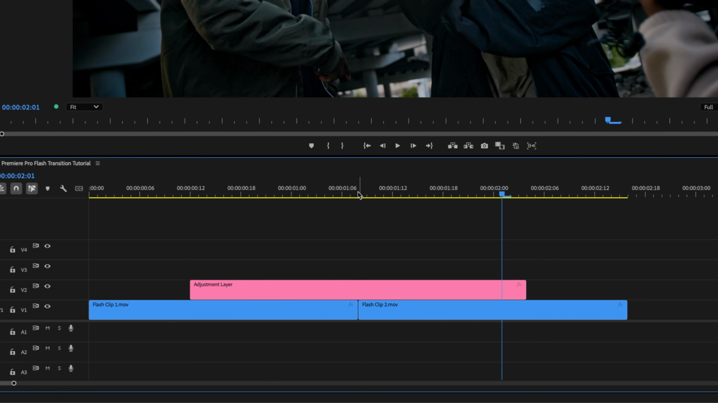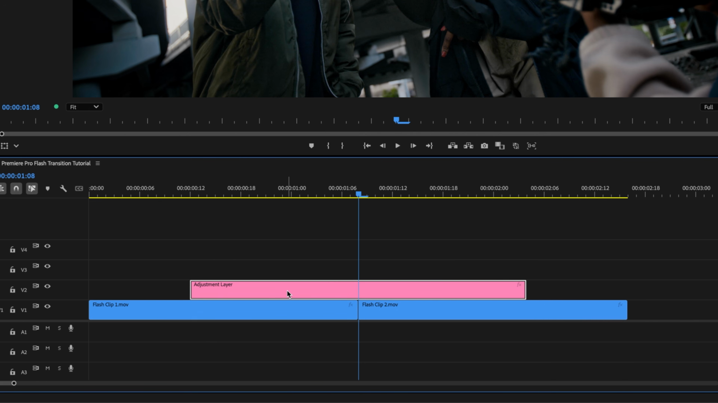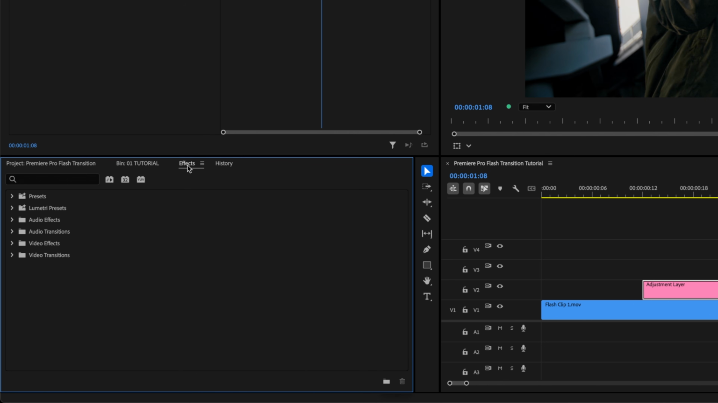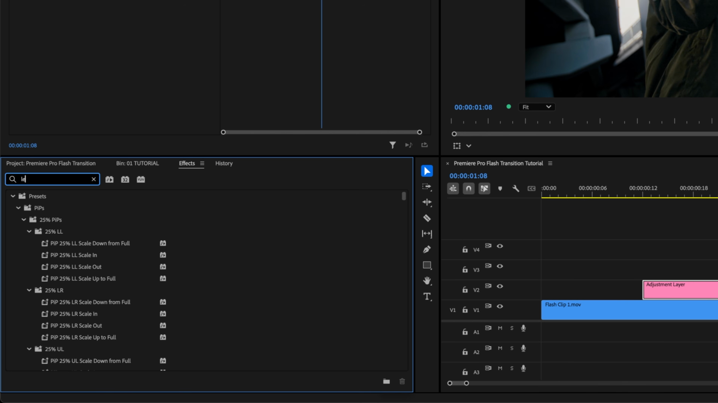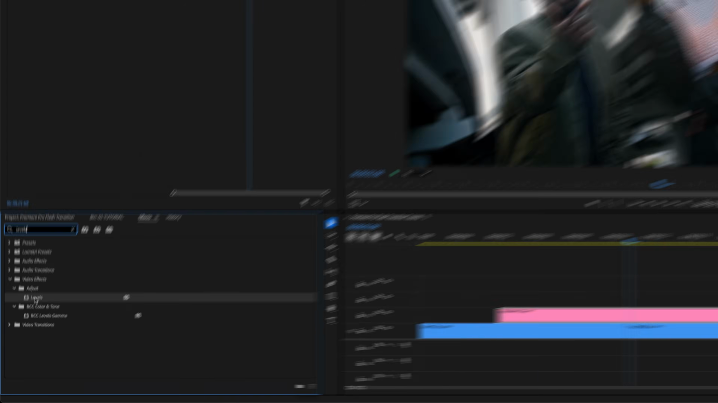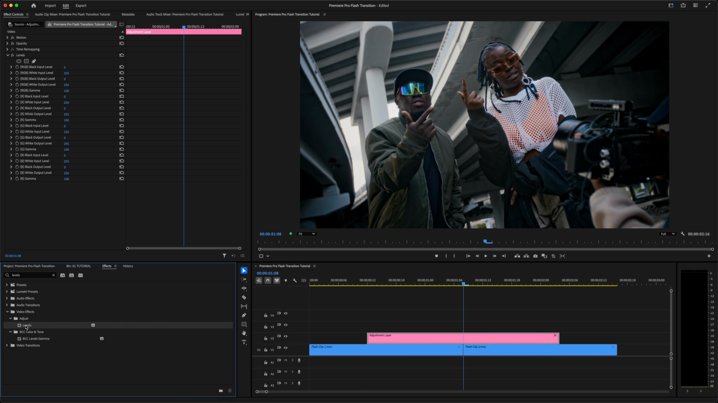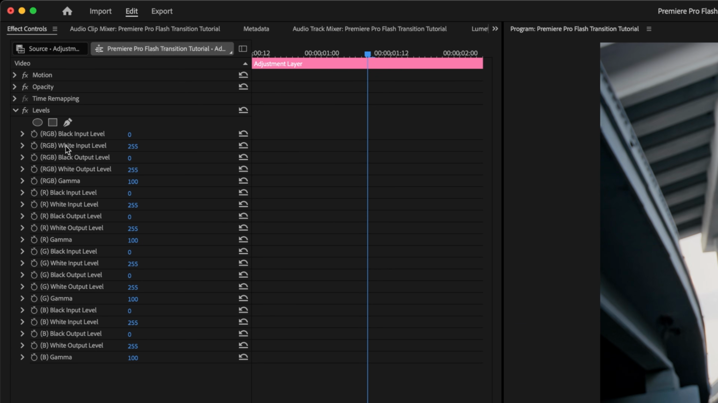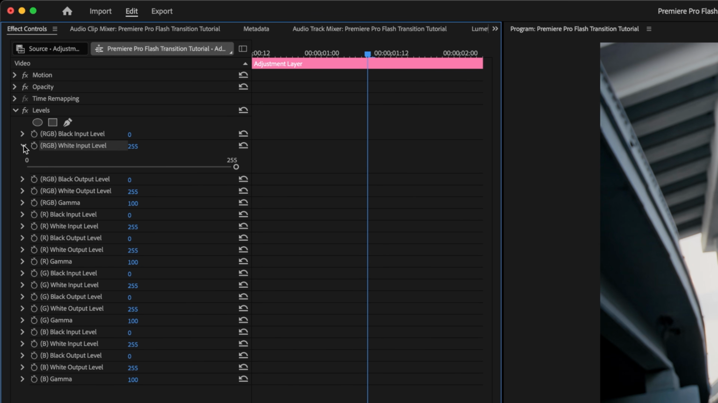Move the playhead to the cut point and select the adjustment layer. Then go to Effects, search for Levels, L-E-V-E-L-S, double-click that to add it to the adjustment layer, and in the Effect Controls window, we are going to add a couple keyframes to the RGB white input level.